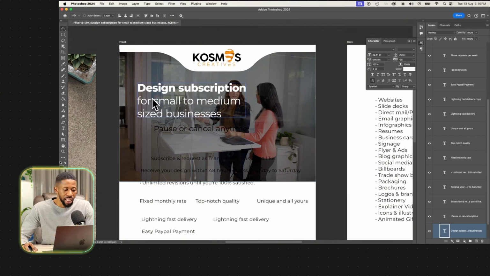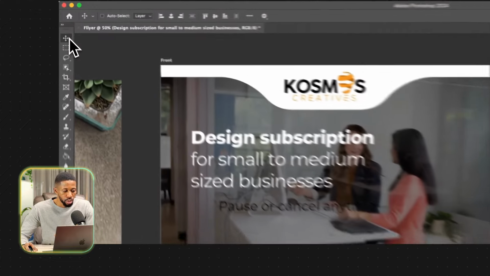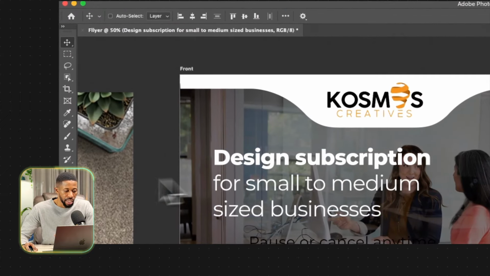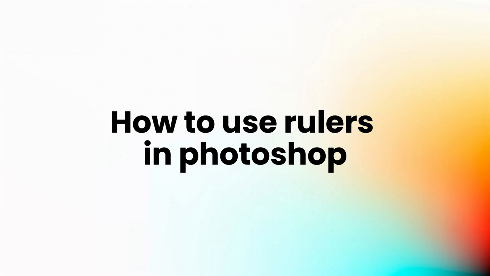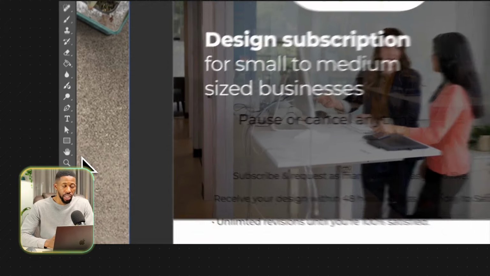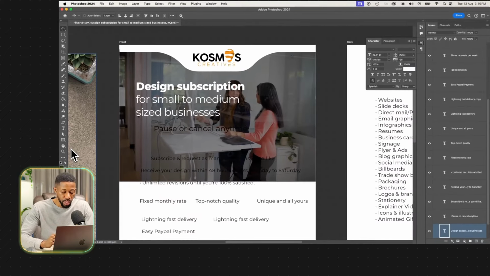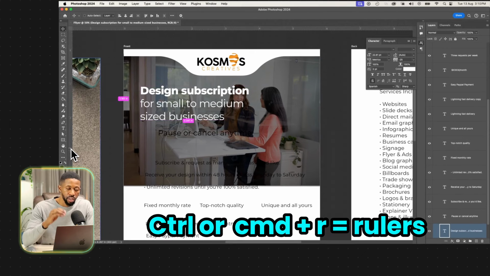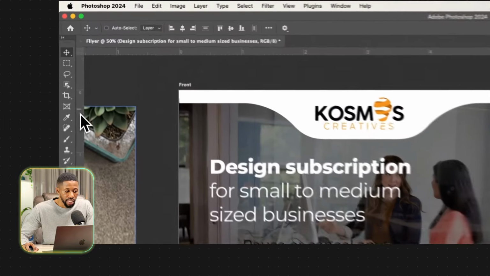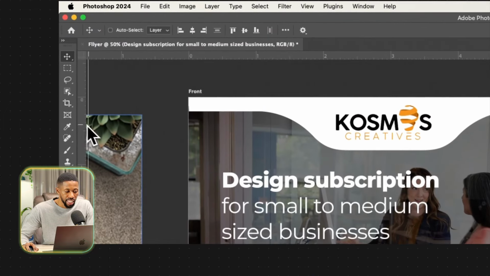Okay, so with this done, I'm going to select the move tool and move it somewhere here. Let me show you how to use the rulers in Photoshop. So let's bring out the rulers by pressing Command R or Control R. And once you have it active, just click here and drag. Alignment is also one key principle in design. So we want to make sure all our elements are well aligned. And once we have our rulers in, we are going to align our elements there.